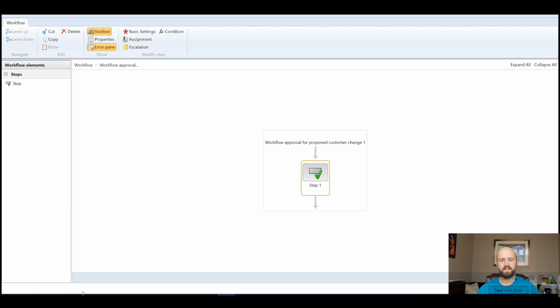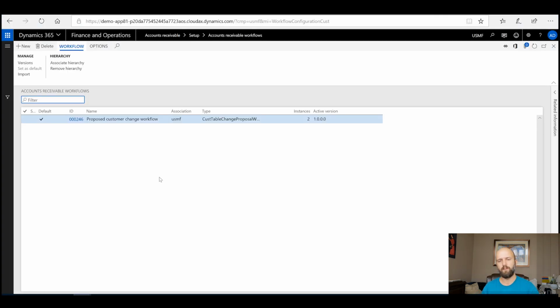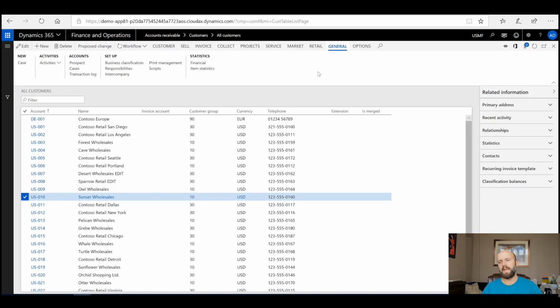The only difference is that we do have a new type of workflow that we can enable to facilitate this type of requests. Now, when I give it some time to process my request, I can select the customer for which the changes were requested.